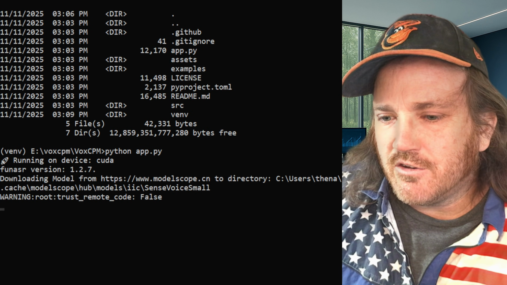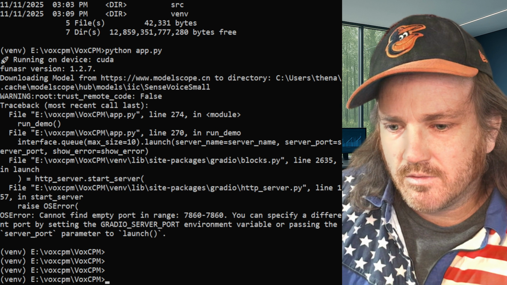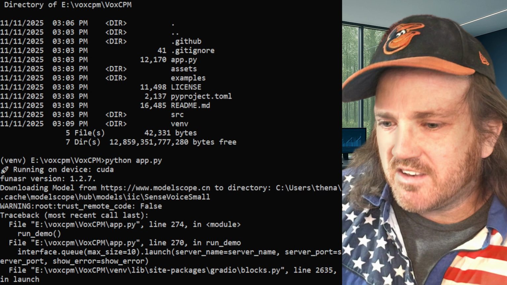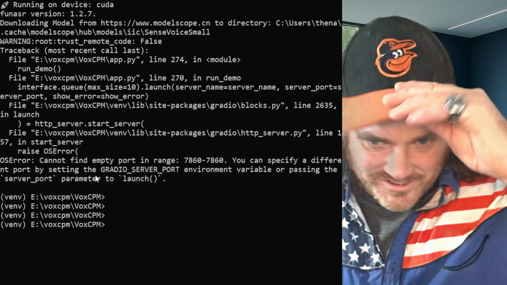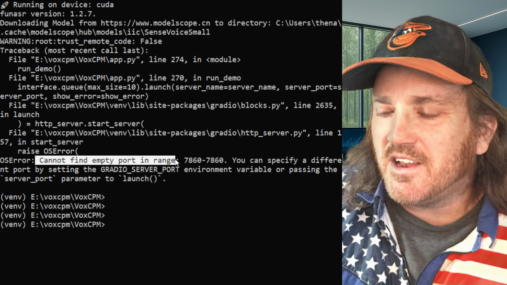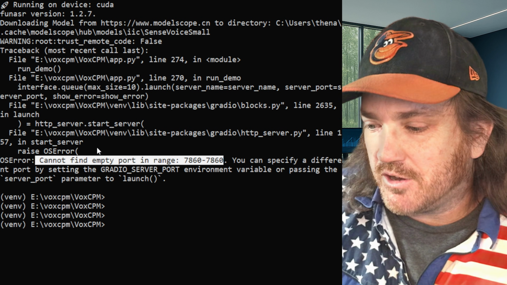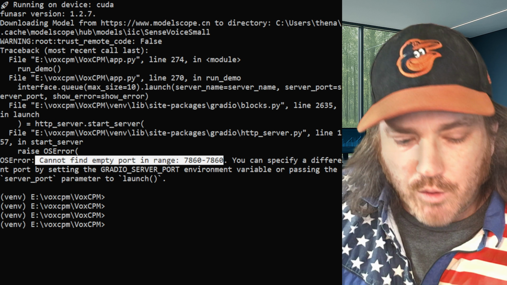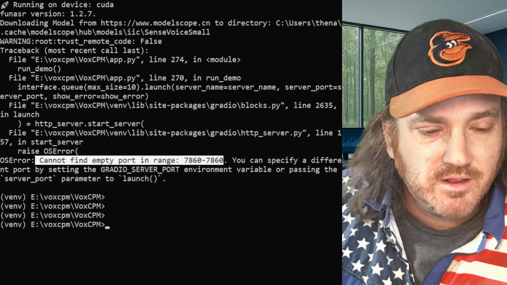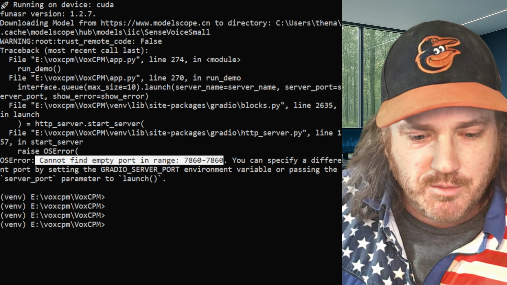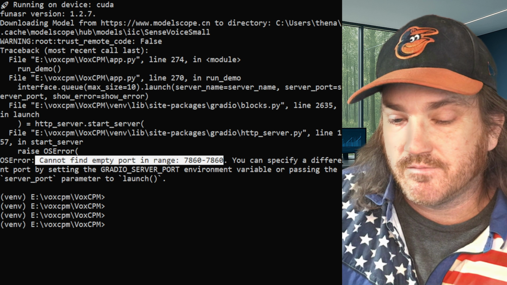Okay, pop back in to show you here, downloading models. See, it downloaded the models, goes to run it. Now I got an error and I want to tell you what this error is. This is my own fault. Cannot find an empty port in range 7860. That's because I'm already running something on that. So in this instance, I had ComfyUI running, so it was taking up that port. So let me go close that down, and then we'll do this again.